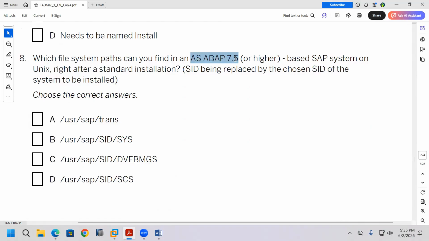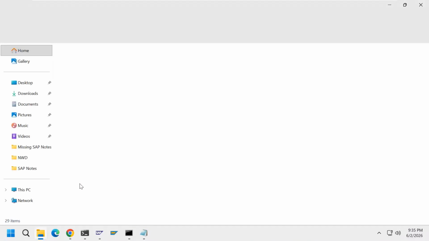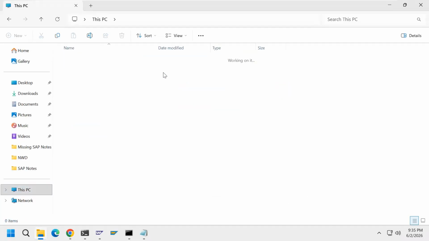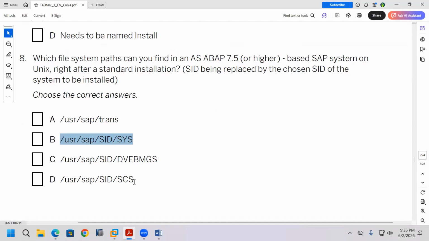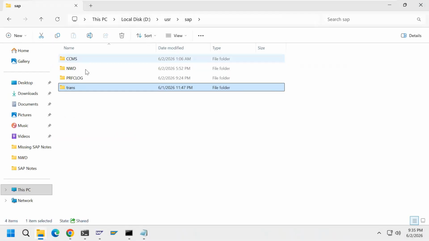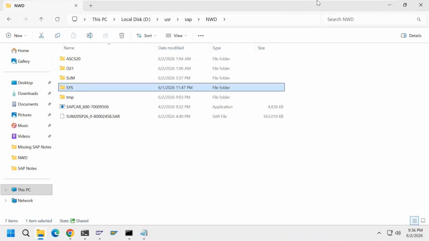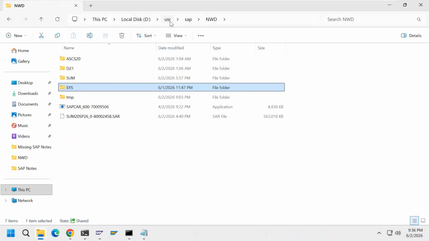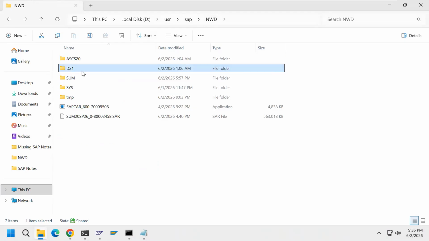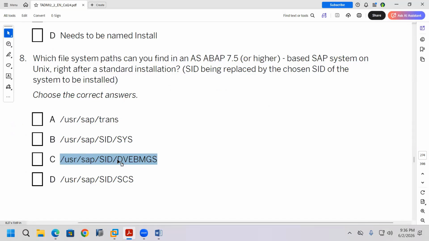So here, 750 release. For an ABAP 750 release, USR SAP trans is there. Here I installed the 750 release only, NetWeaver 7.5 ABAP installation drive. USR SAP trans is there. USR SAP SID SYS, yes, it is there. USR SAP SID DVEBMGS? No, it is wrong. Here you saw USR SAP SID D instance number is there, not DVEBMGS.